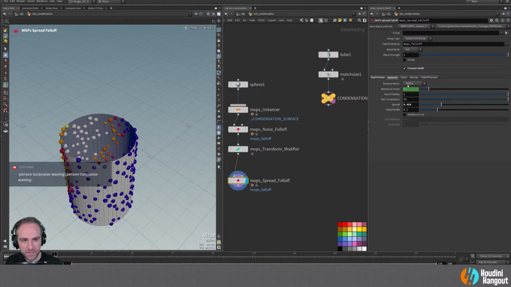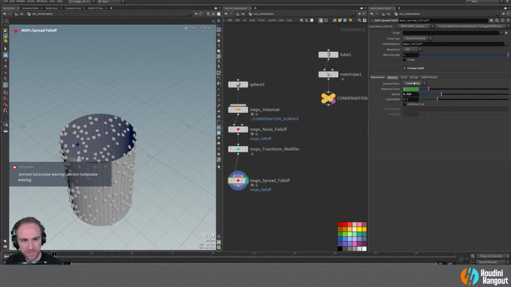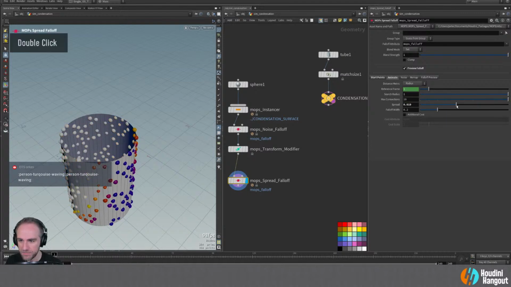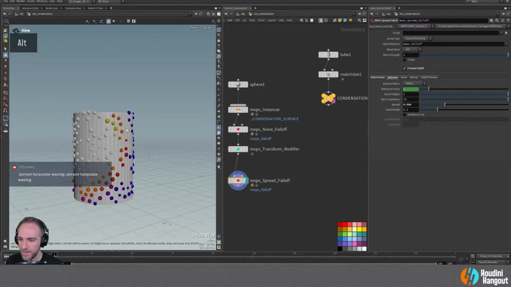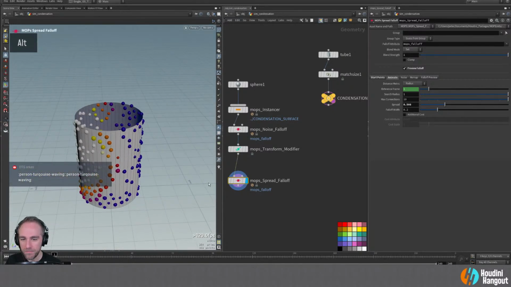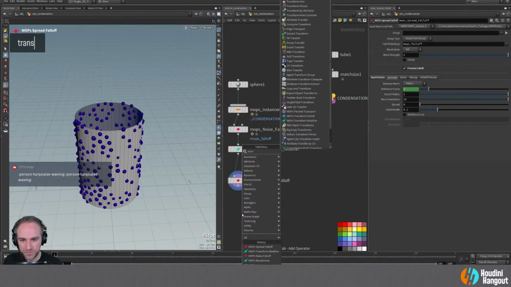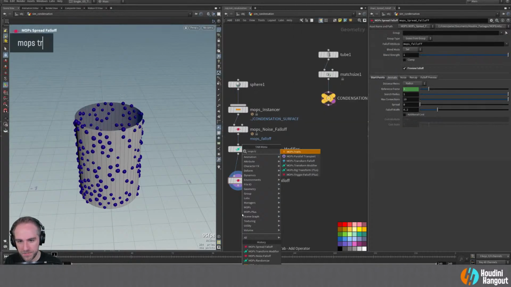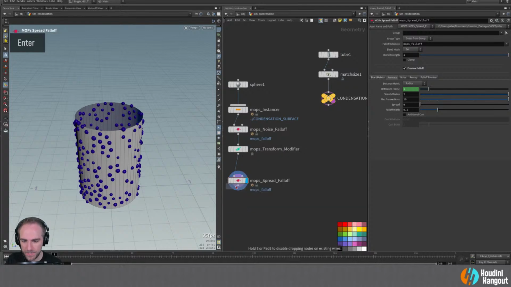No, it's actually going across the surface connectivity. No, it's going across. That's working out fine. I guess it is technically just going radially from there, but it looks actually kind of cool. So you could do this kind of spread falloff where you'd have a start point and have it spread across. Then if we did another transform, a MOPs transform modifier here.